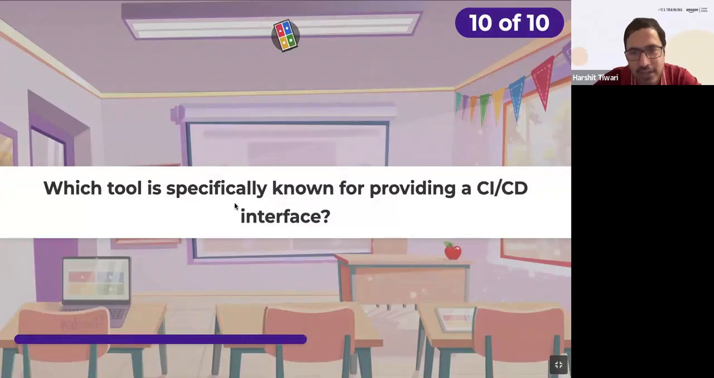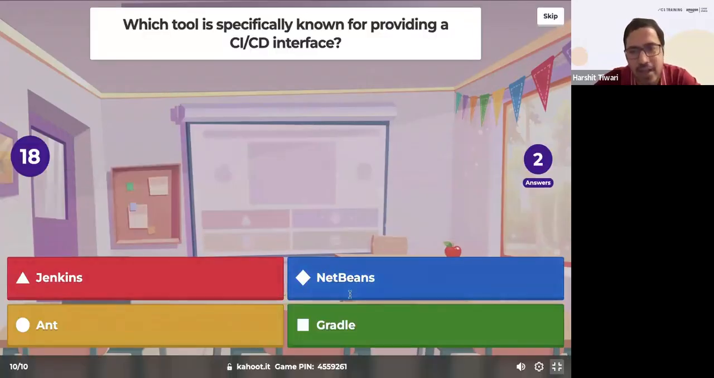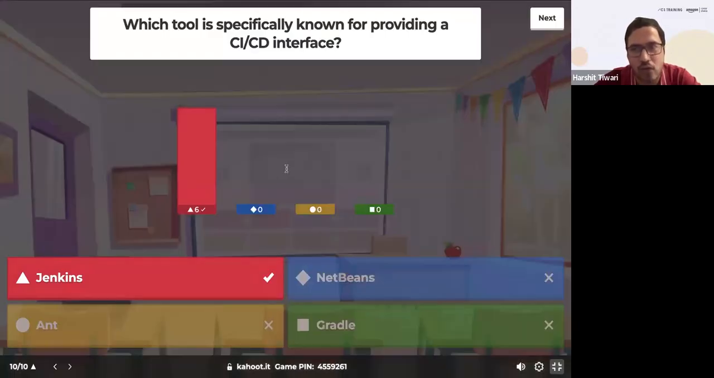Which tool is specifically known for providing a CI/CD interface? Is it Jenkins, NetBeans, or Gradle? One of these is known for it.